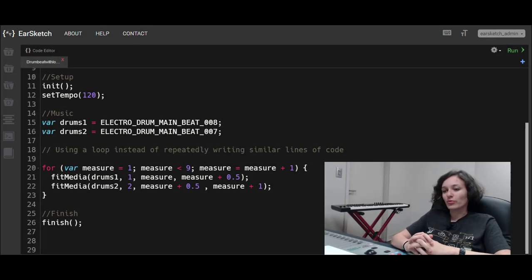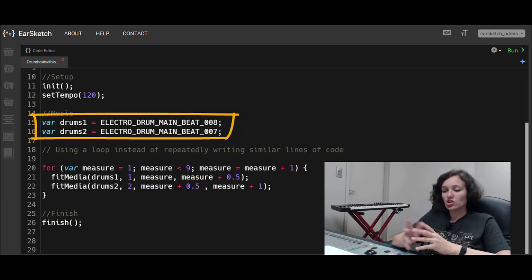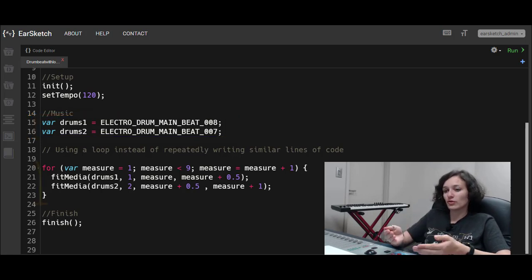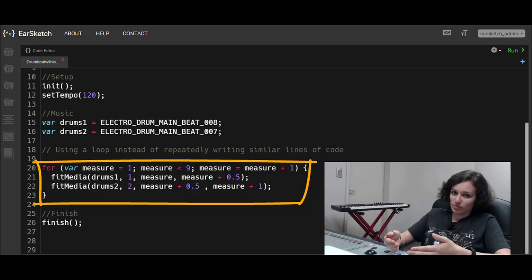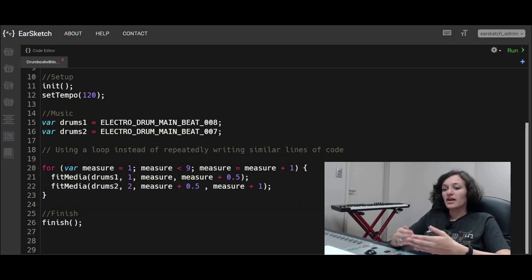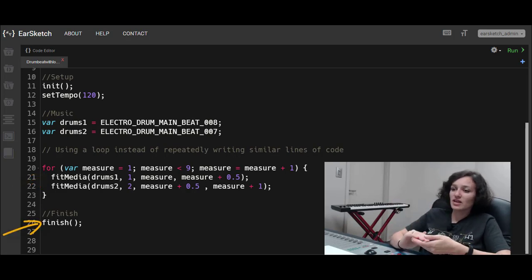So let's see how this example works. As usual, we initialize our code and at the end we finish it. And we have the setTempo. In this particular example, we use 2 sound files which are stored into the variables drums1 and drums2. And here is our for loop. For loops are easily recognizable because they start with for and they are indented. Indentation is the space at the beginning of a line. For example, this line which starts here is indented, which means that it's an instruction inside the for loop. But this line has no indentation, which means it's outside of the loop.